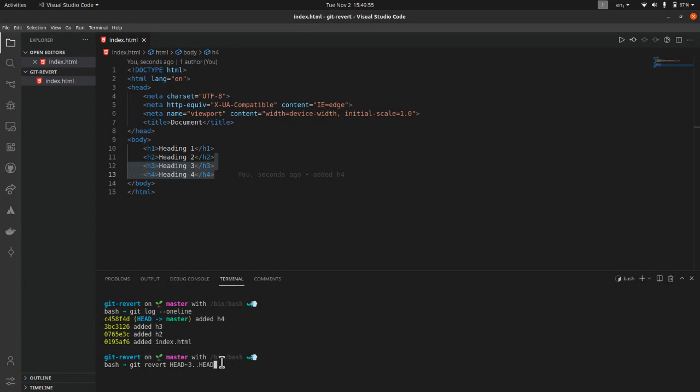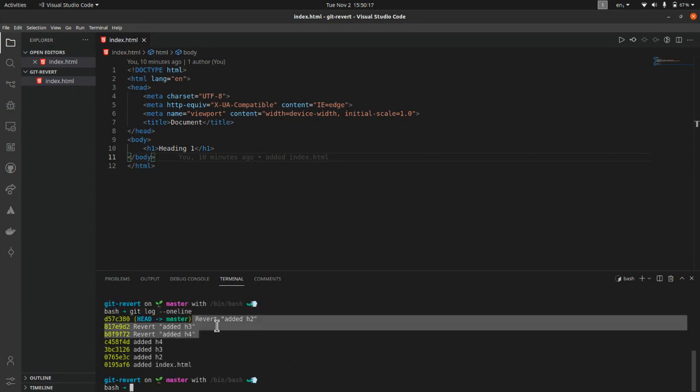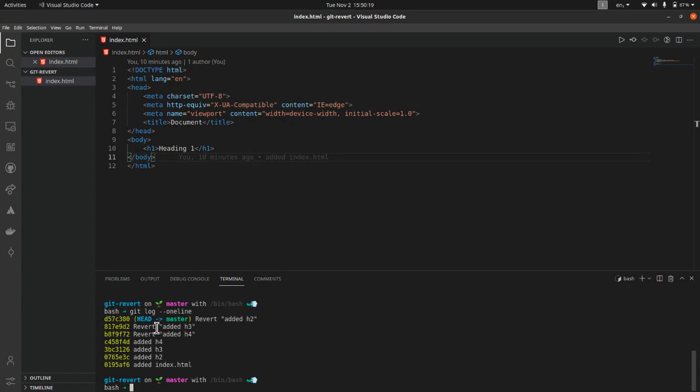And also I don't want to edit any commit message, so I'll put a flag here, no edit, and then I'll press enter. You can see three commits have been made simultaneously and all the headings are gone. So if I look at the commit history, we can see three commits are made: revert added h2, reverted h3, reverted h4.